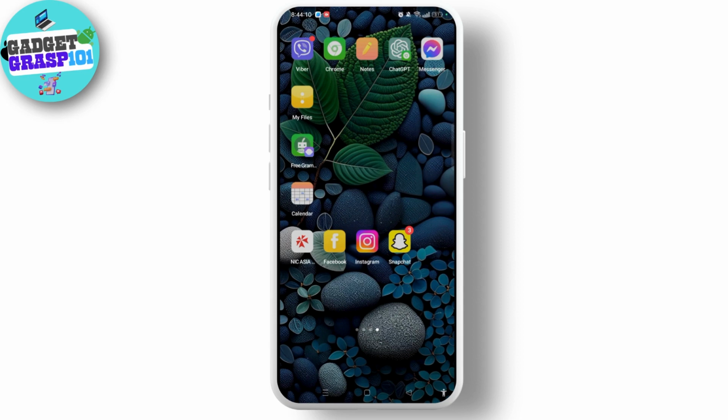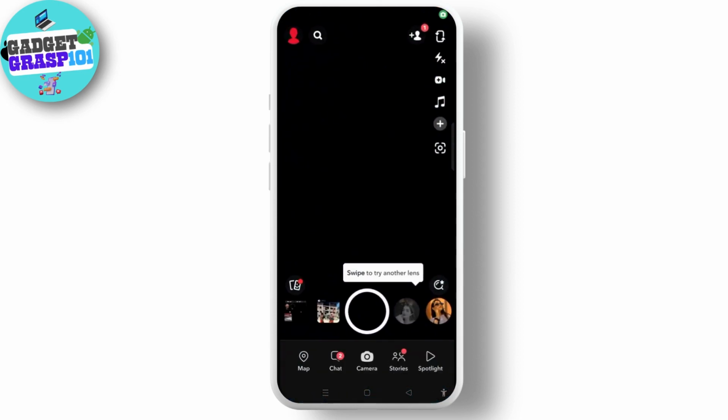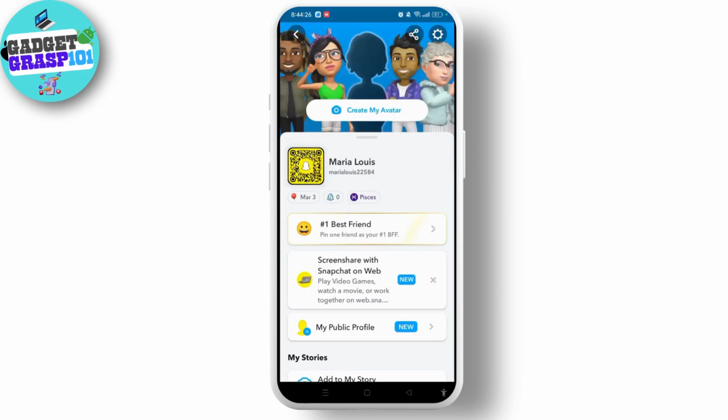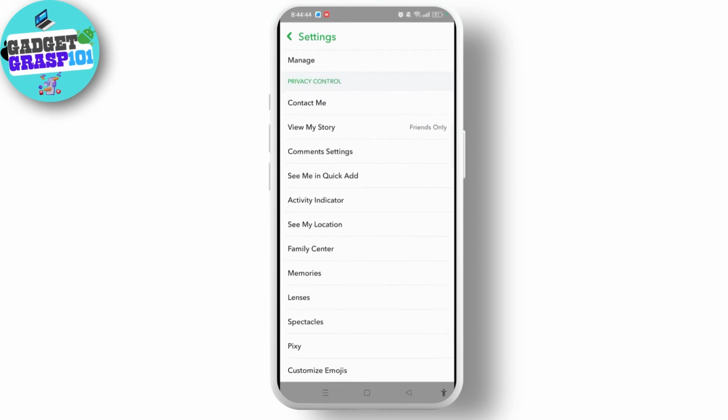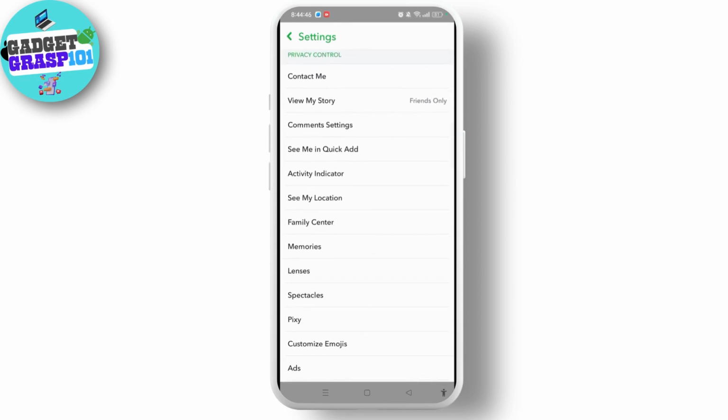So first thing first, open the Snapchat application. Make sure you have logged in to your Snapchat account. Then after that, you need to tap on the profile icon or the Bitmoji icon at the top left corner of the screen. Once you're on this profile page, tap on the gear or the settings icon at the top right corner of the screen.